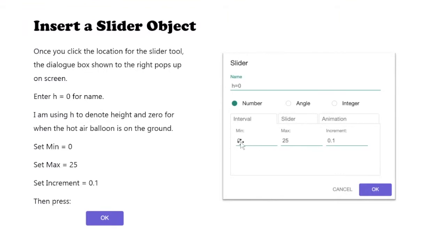And then we're going to set a minimum. So the initial value and the minimum are different. You can set the initial value to be 5 if you want. But we're going to set the minimum value to 0 and the maximum to 25, and we're going to increment by 0.1. We're going to choose the number option so that we have the option to use decimals.